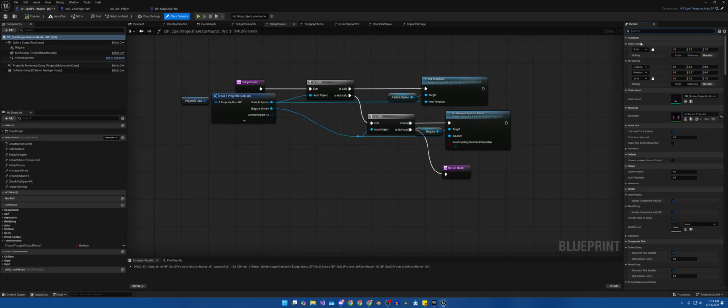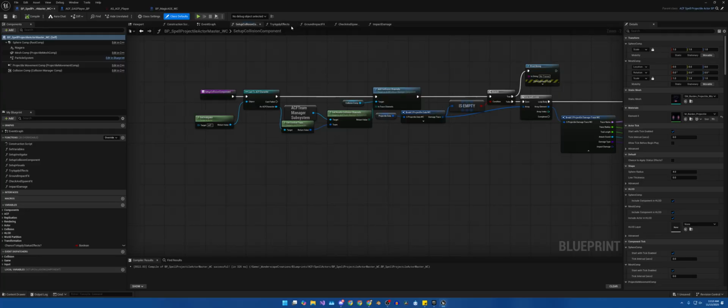If you run into an issue and they're not working, check mark auto activate, just so that you have it done. All right.